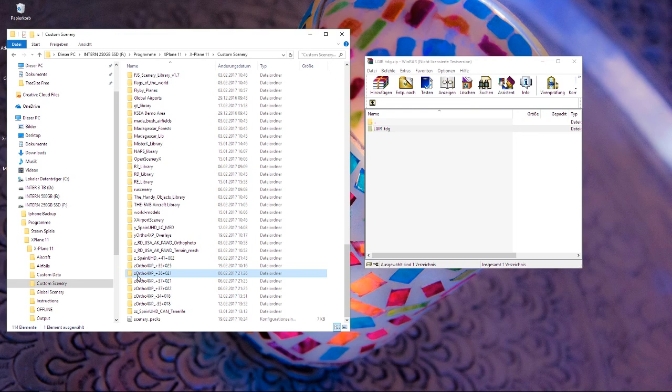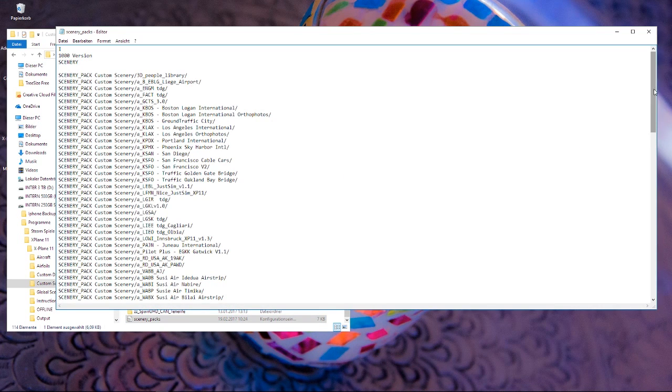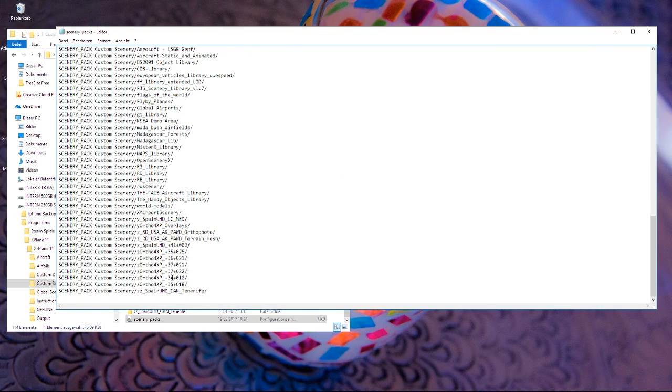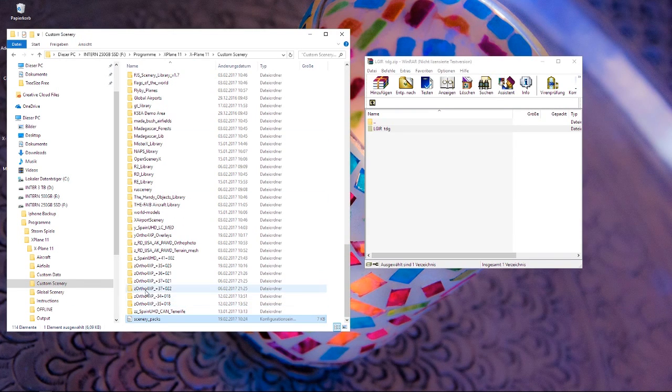So if you label that with a Z here, you will find those files also on the bottom of this file here. And this is really important for X-Plane. If you don't do that, then your scenery will not show up properly. So maybe you won't see the airport, you will see the default airport, you won't see the photo scenery. I don't know.